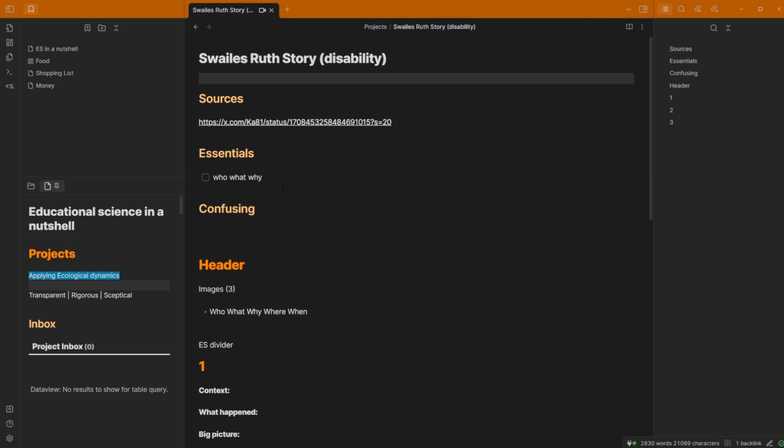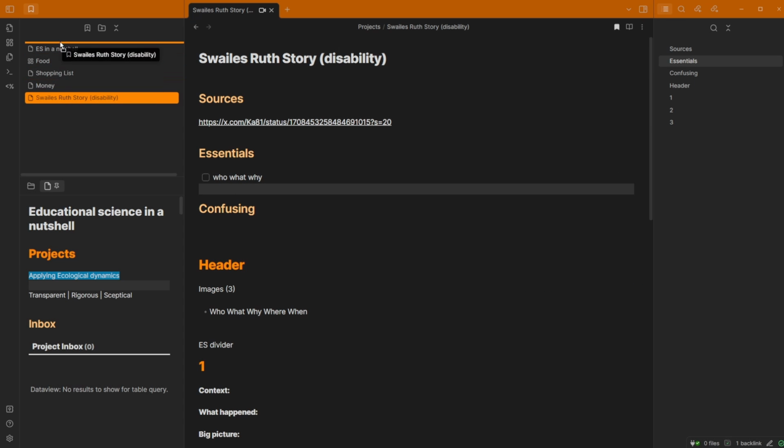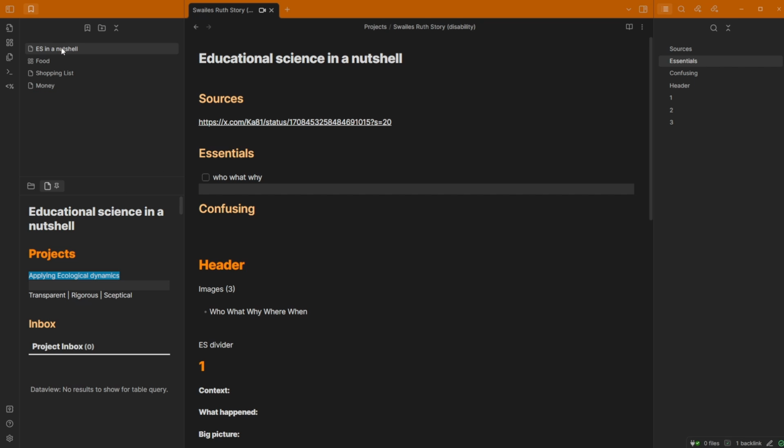So let's say I'm working on this. I can then add this to the bookmarks, saves. I can then drag this up and down as a priority, put it into a group, but mainly it's just so that it makes navigating to the file easier. I'm going to right click, remove it, and then jump back to the main file.